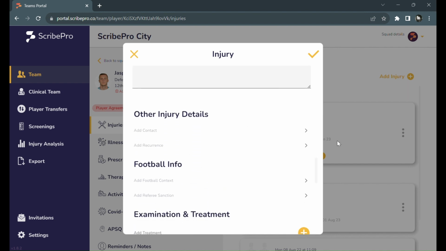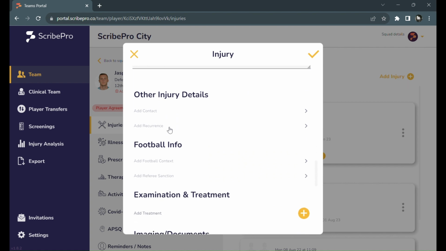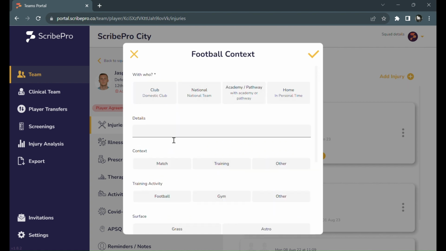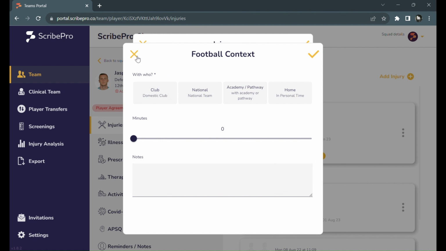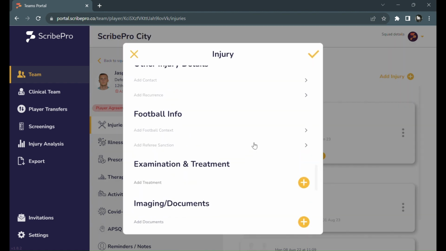And then we have areas where we can add any additional information as well, just to be consistent with any analysis. Analysis is only as good as the data that is getting inputted. So the more we put in, the more that we're able to see afterwards.